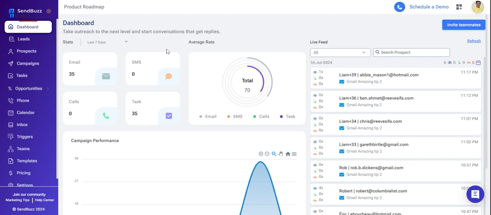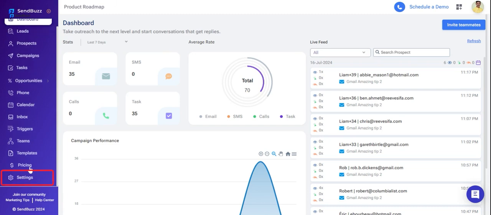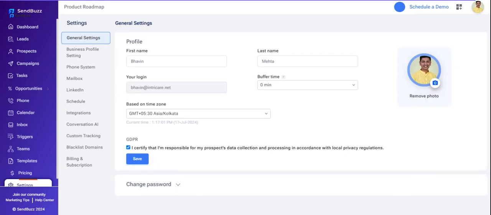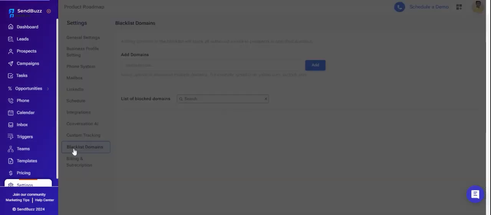First of all, you have to log into your Sandbuzz account. After logging into your Sandbuzz account, you have to go to your settings. Once you go to the settings, then you have to look for the option of blacklist domain. So here we are. Here is the option for blacklist domain.